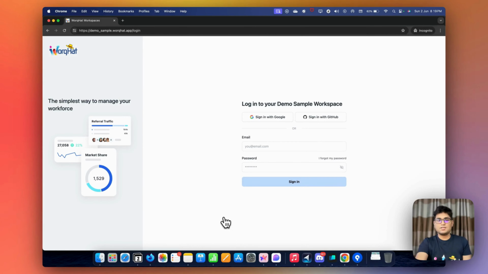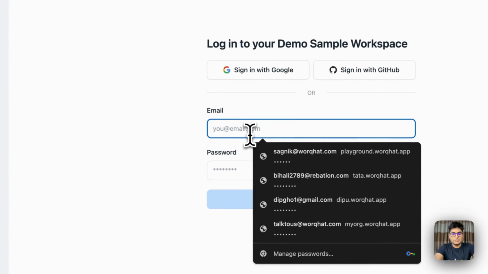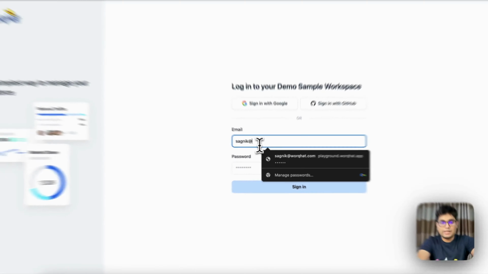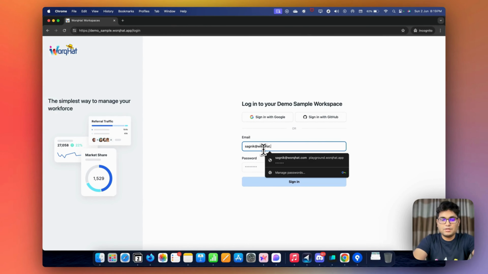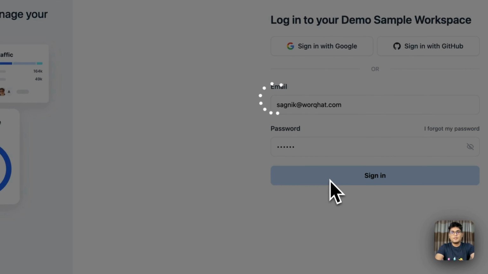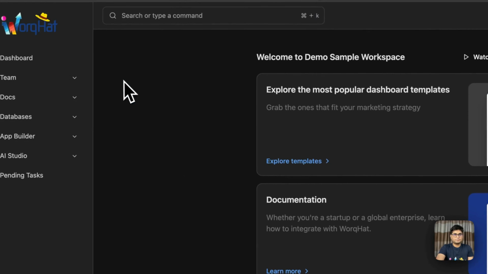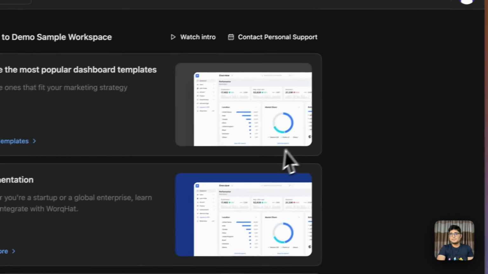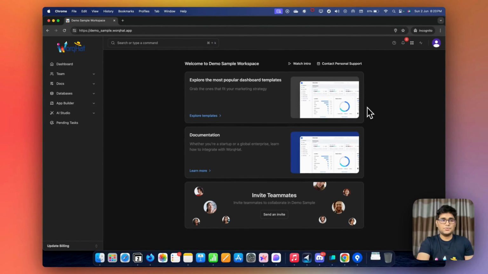So it was pretty fast. My container is up and I can log in using the same email address and password that I used to sign up earlier on. So I'll just use that to log in, and my workspace is visible. So this is what your workspace actually looks like when you sign up and start using it.